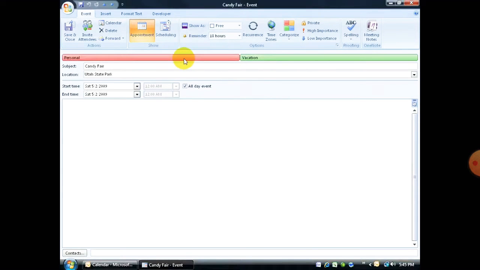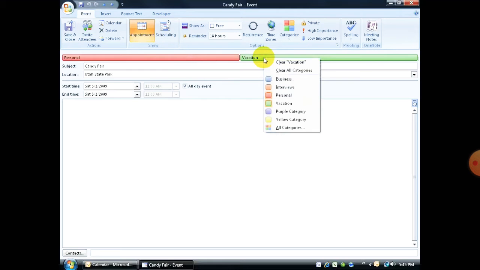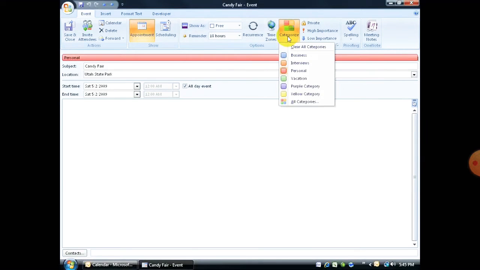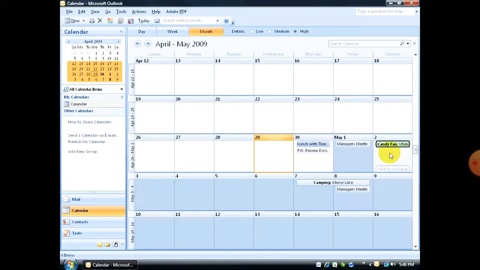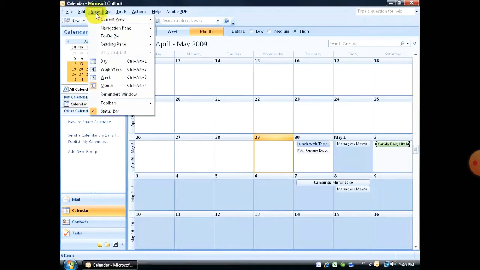But we can also change this color, change the color for vacation. So now clear this, so vacation, and this way we find the other for vacation. So last, the category which we applied will show first, as you can see here the candy fair, this is for vacation, as we have applied for the appointment category for that day, for the current view.